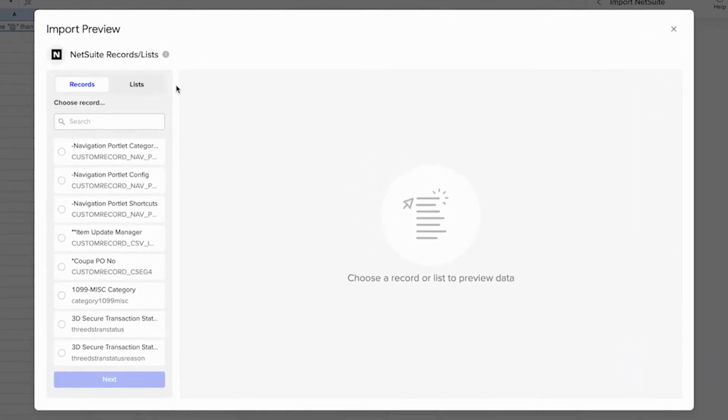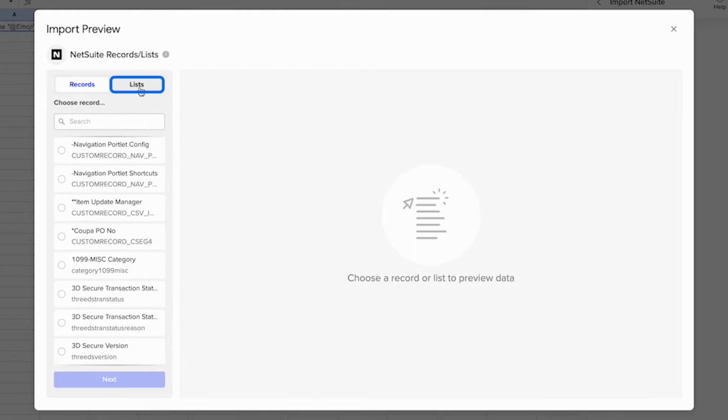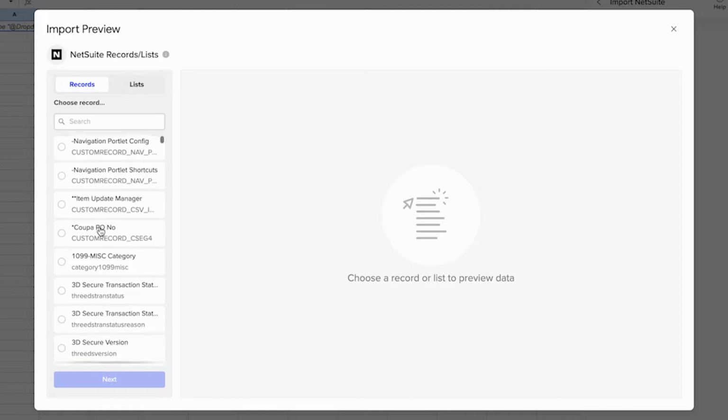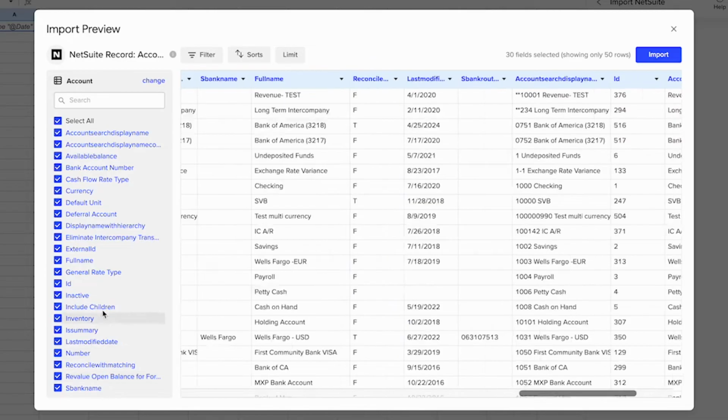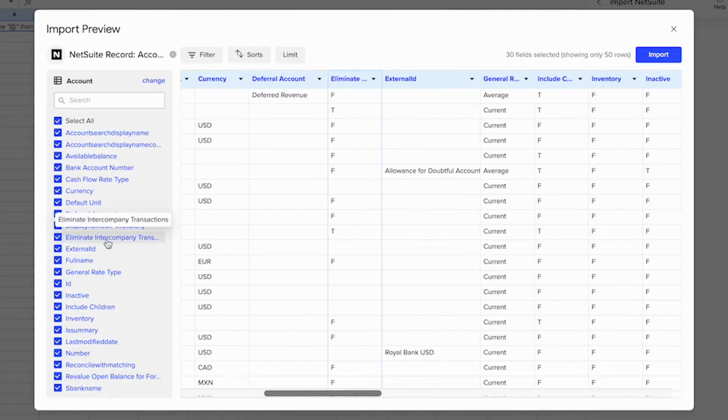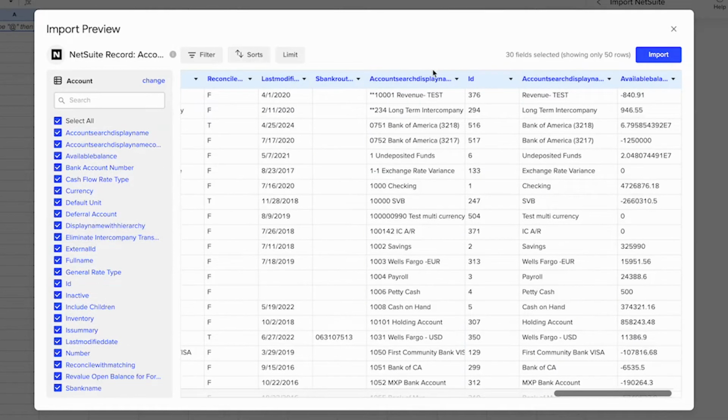Let's start with records and lists. In the import preview, you can effortlessly select individual records or switch to lists to import specific data directly into your spreadsheet. For this example, I'm going to select account. You can customize your import by selecting only the fields that align with your specific use case here. And once you're happy with your configuration, you can select to import.